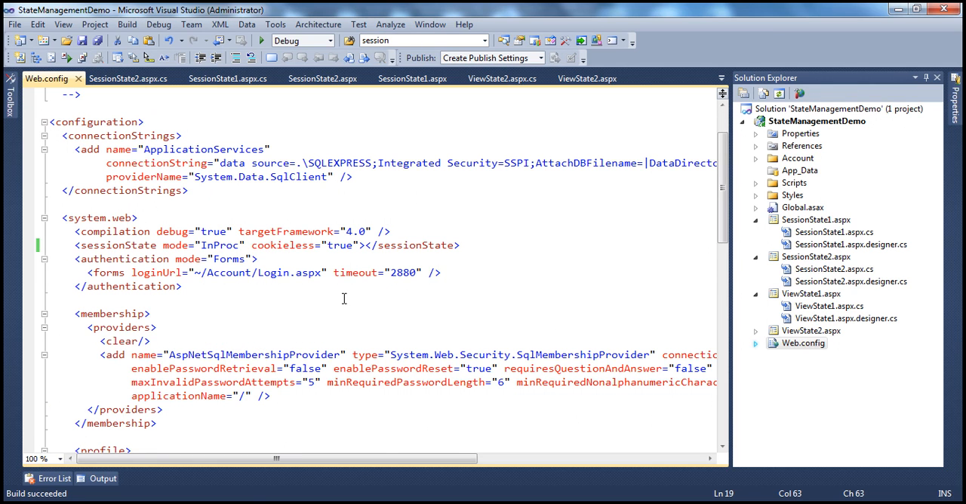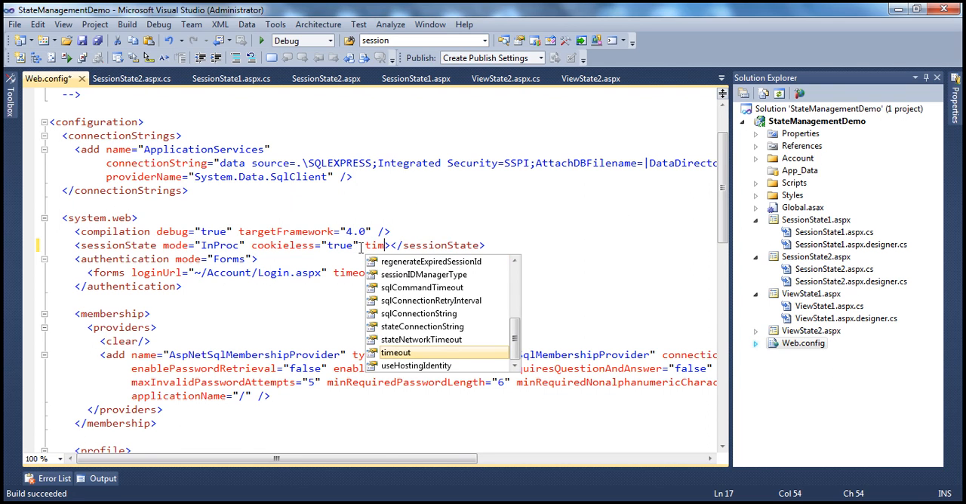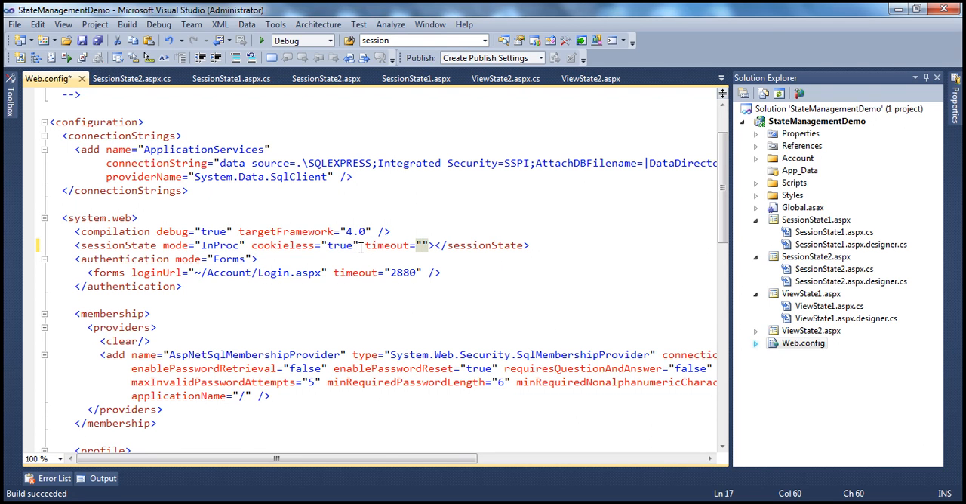So in web.config file, wherever you have the session state element, we specified the mode is in process, use cookieless sessions. Along the same lines, you can specify the timeout value, and this timeout value is in minutes, and by default it's 20 minutes, but you can change it. Now let's change it to 1 minute. Okay, and then let's run this application.